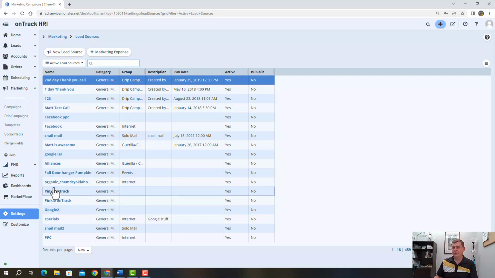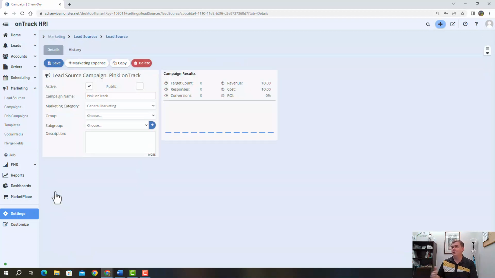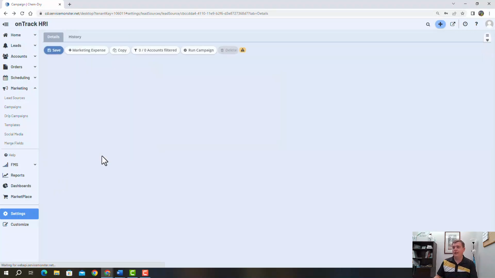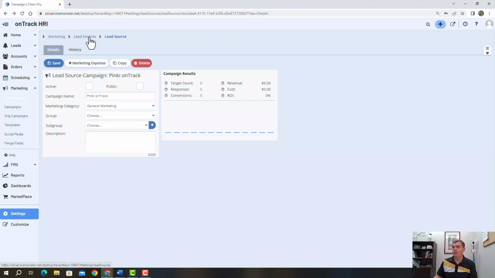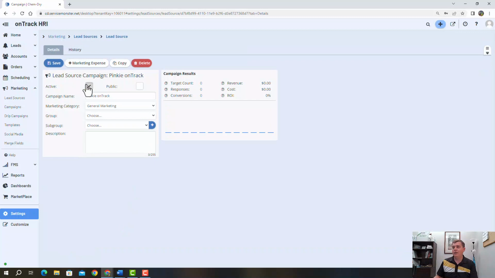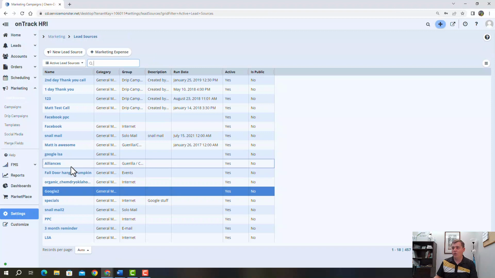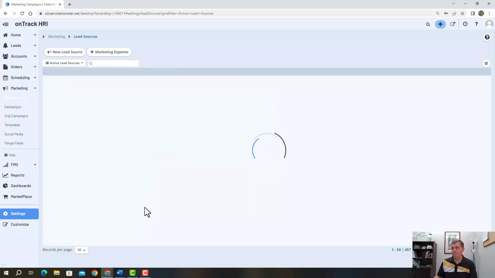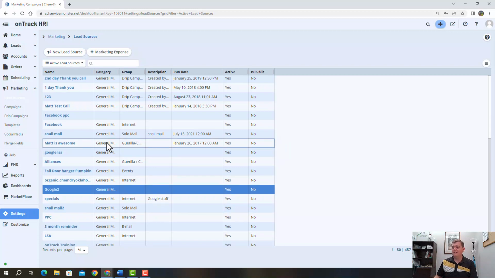If I see something in here like Pinky on OnTrack, I don't know what that is. I've never used it before. You can click on it, uncheck the active button and hit save, and we won't see it there anymore. When I go back to lead sources, I should only have one Pinky on OnTrack, so I'll take that one off too. Now I have none. I've got 457 total records here because we've shown a lot of people how to do this. You can even change your view on how many you can see at a time, and just go through and clean this up a bit.